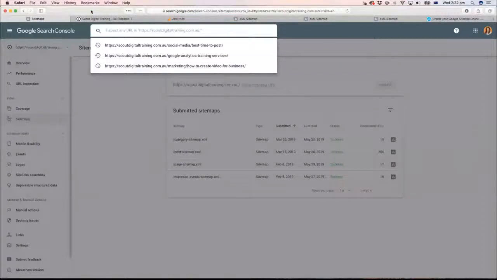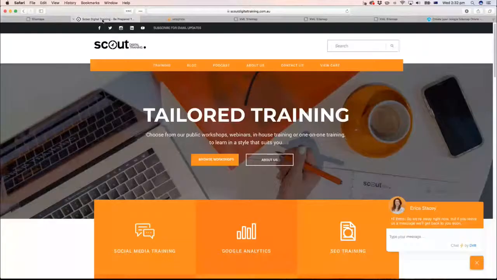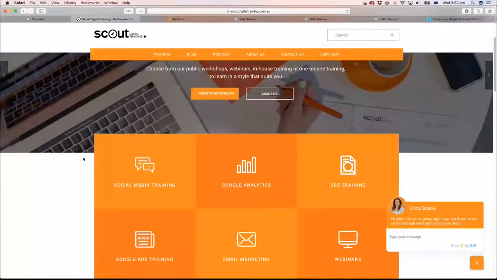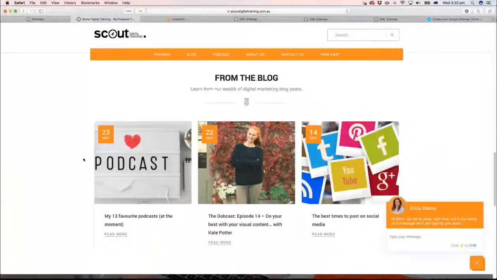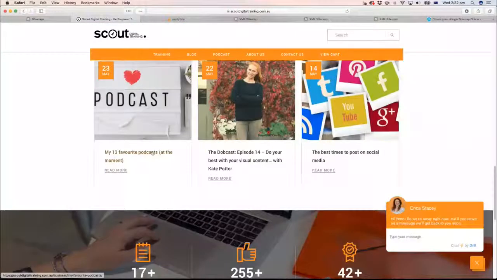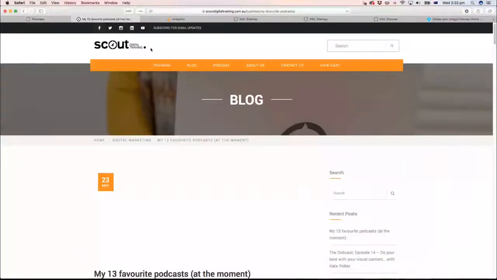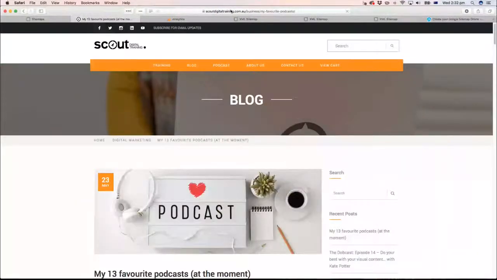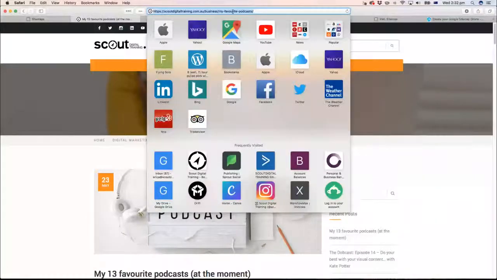So one of the processes that we have here at Scout is every time we publish a new event or update an event or publish a new blog post, we go and submit that to Google Search Console through the URL inspection so that we know our new content is available in the search engine as quickly as possible rather than waiting for Google to come around and re-index our entire website.